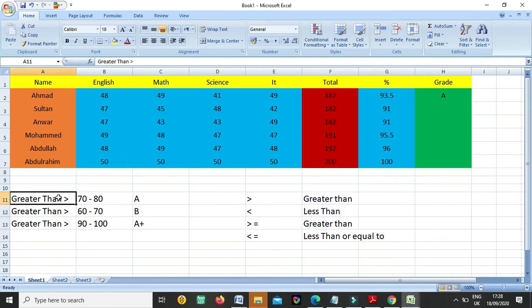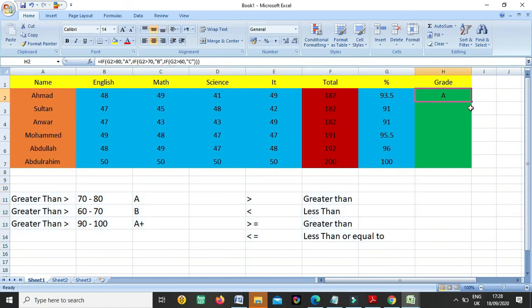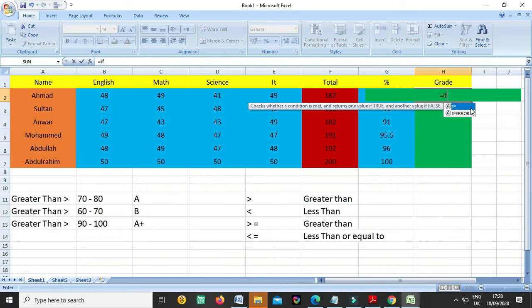It's better you create one of the criteria. Means if somebody is greater than 70 to 80, then A grade. Somebody has greater than 60 to 70, B grade. Or somebody has 90 to 80, A plus. Okay, so now once you know this, we will come here and we will start writing if bracket.